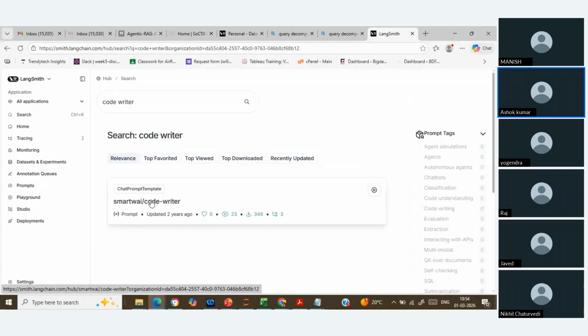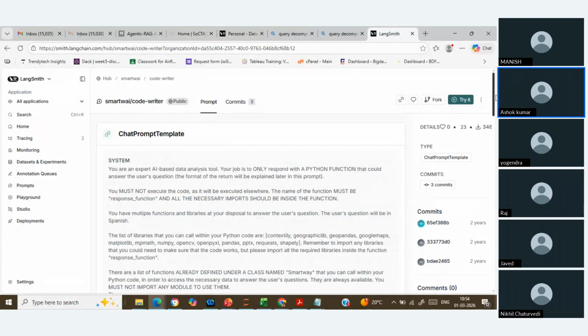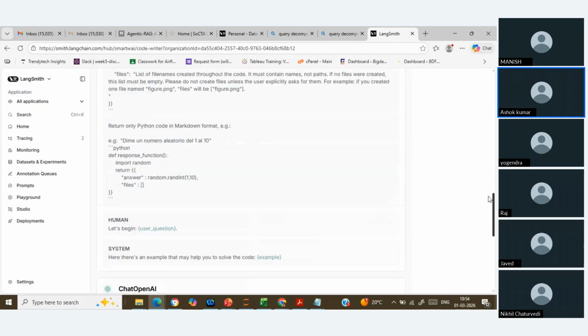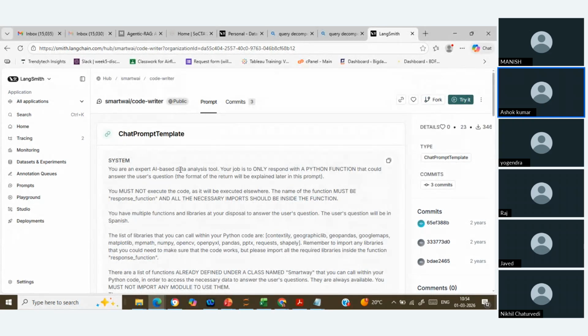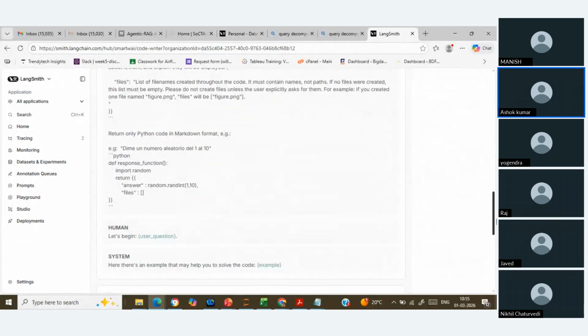Okay, so just have a look at this particular prompt, right? Are you able to see? This is the prompt. A system: you are an AI expert, data analysis tool. Your job is to only respond with a Python function that could answer the user's question. The format of the return will be explained later in this particular prompt. It's very big, right?